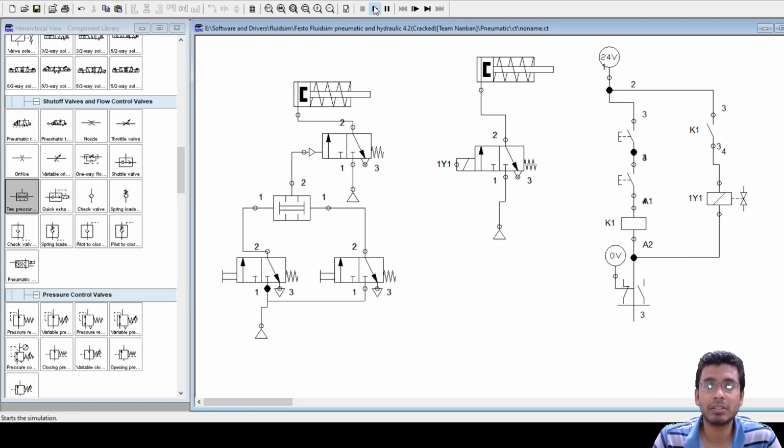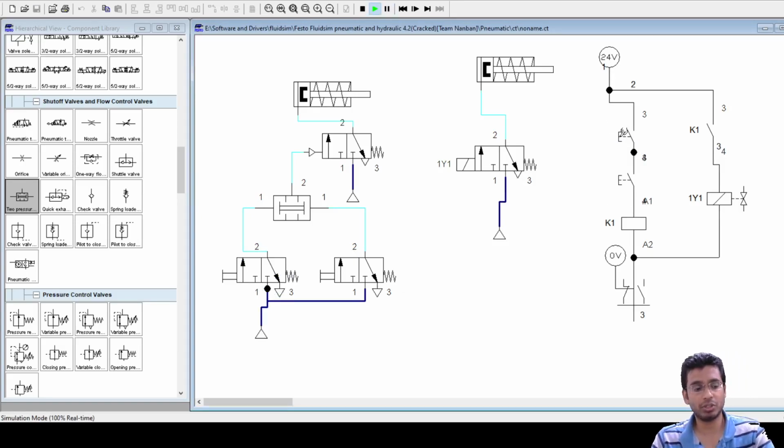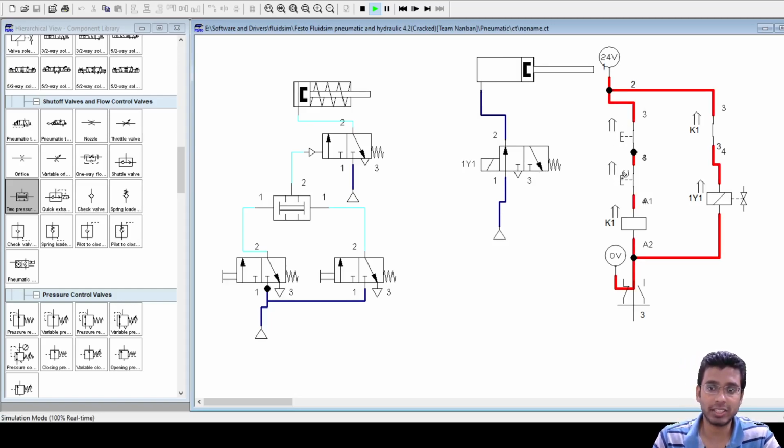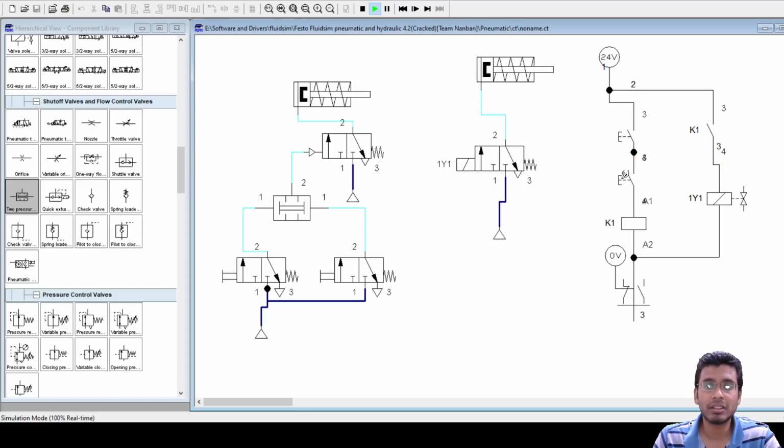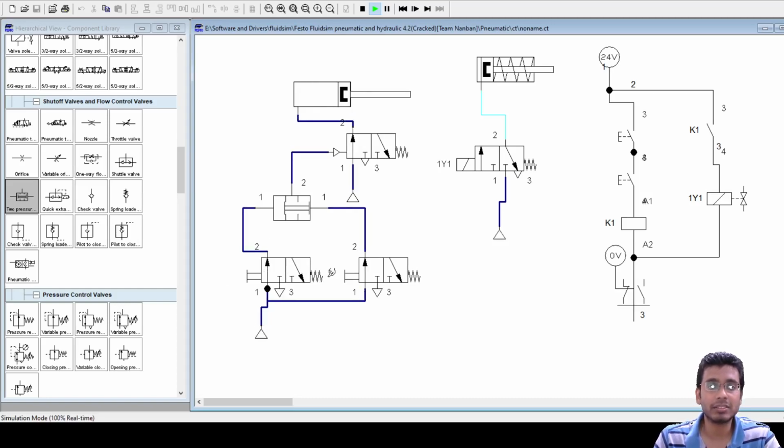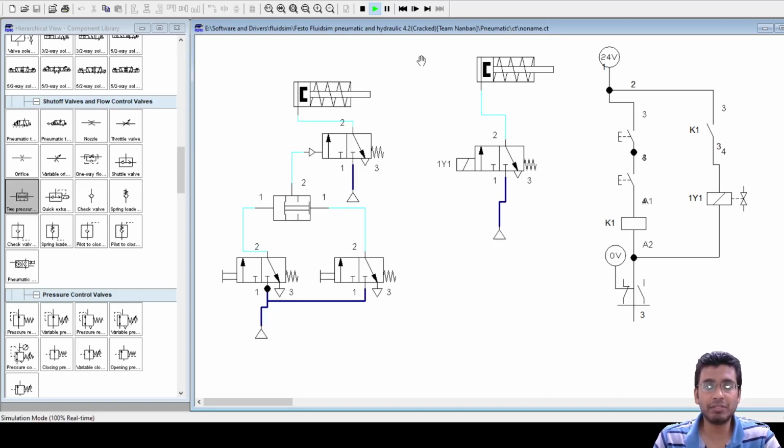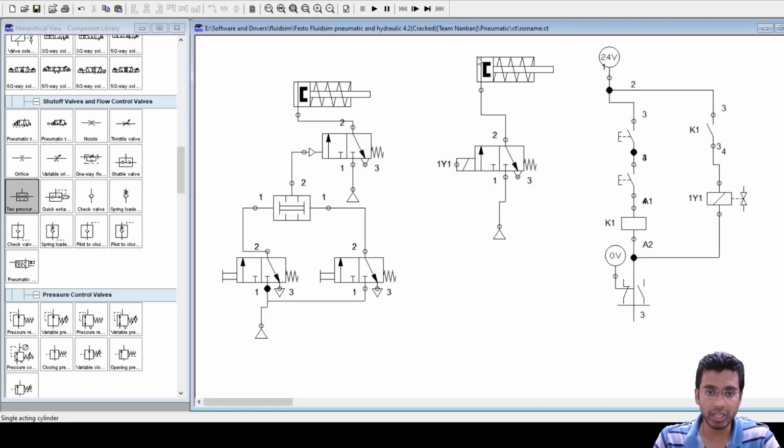Fine. Okay, now if you see this, just by pressing this, it is not executing. Until I press this and this, my cylinder does not extend. Similarly, it will be the case here. If I press this push button, it does not extend. If I press another push button, it does not extend unless I press both together. Only then this extends.